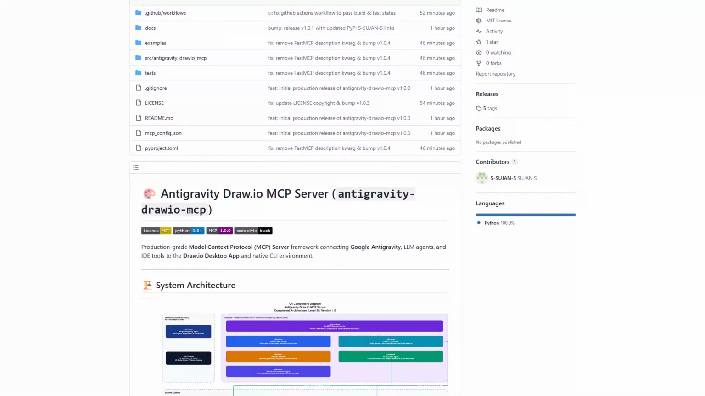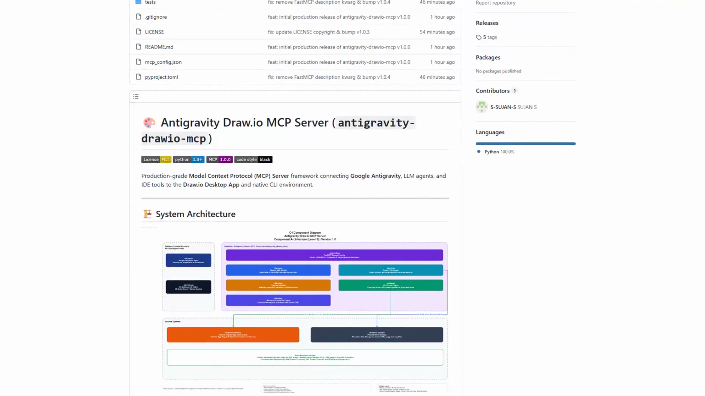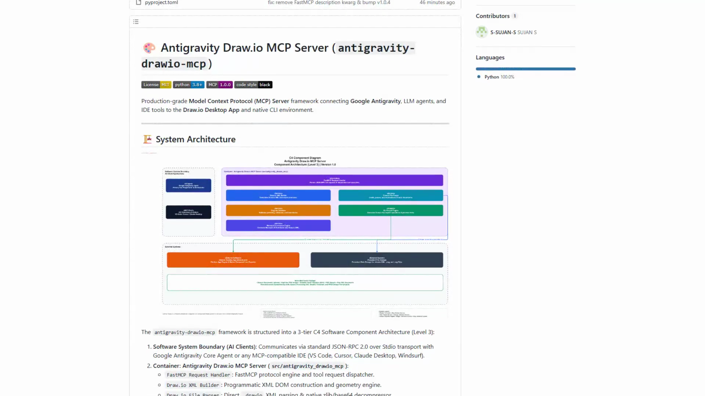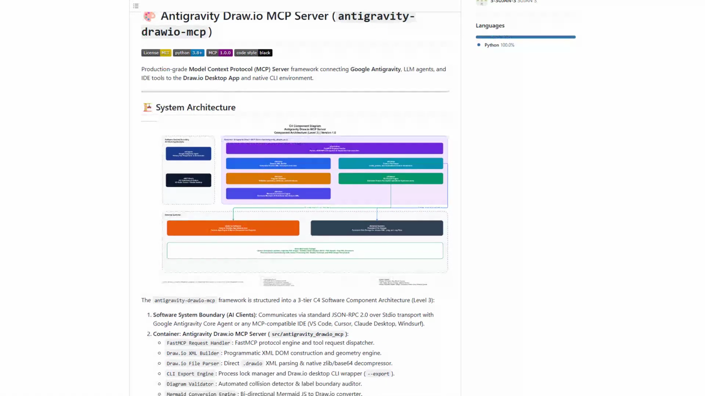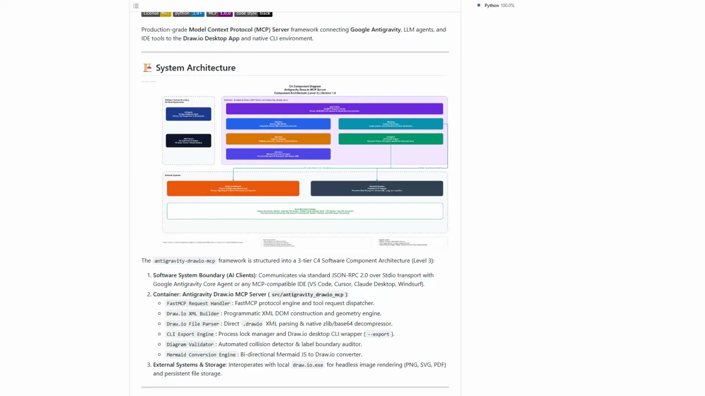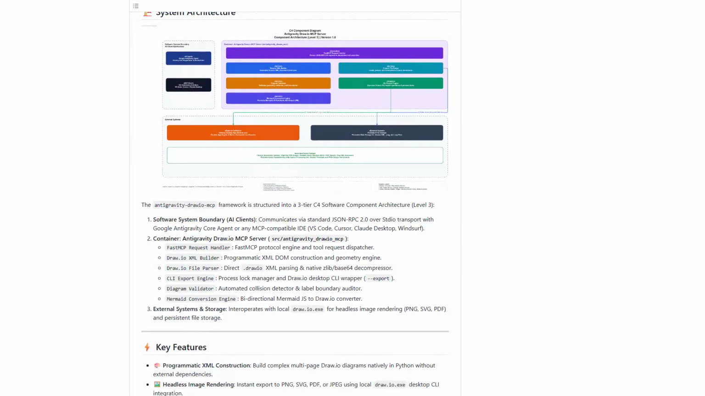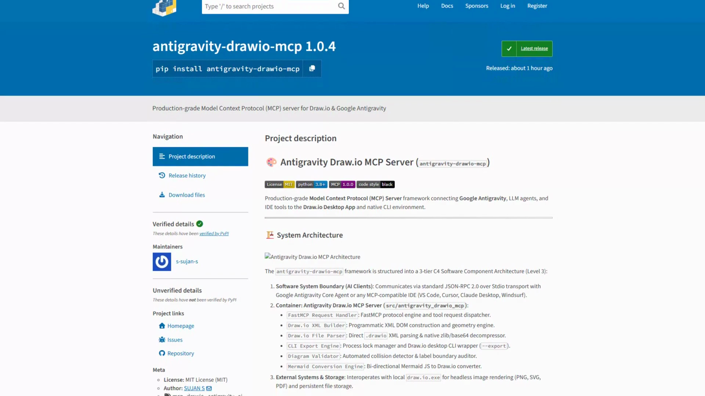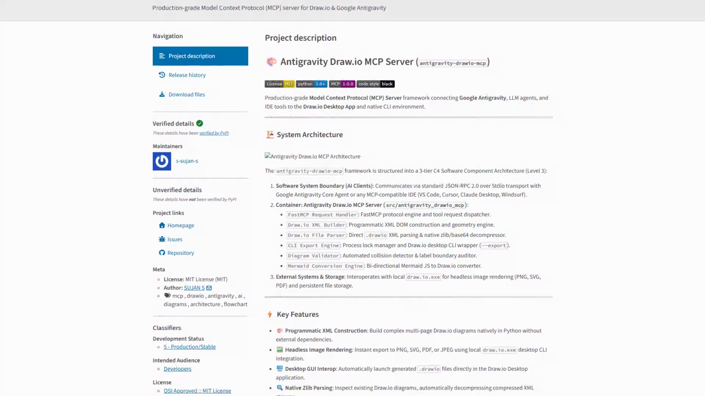Meet antigravity-drawio-mcp, the open-source model context protocol server framework that allows AI coding assistants like Google Antigravity, Claude Code, Cursor IDE, and VS Code to generate, edit, and export native draw.io diagrams automatically. Published on PyPI and GitHub, this production-grade package connects modern LLM agents directly to the draw.io desktop application.